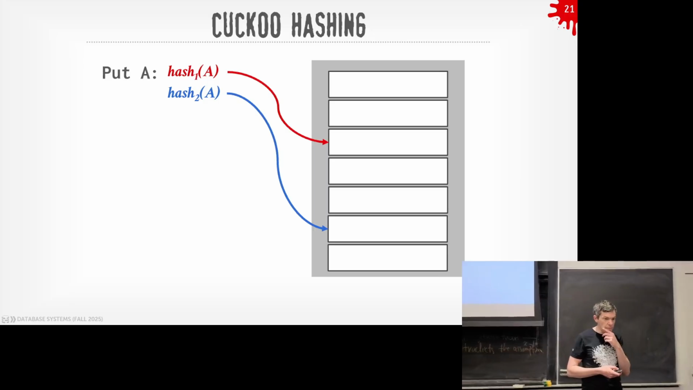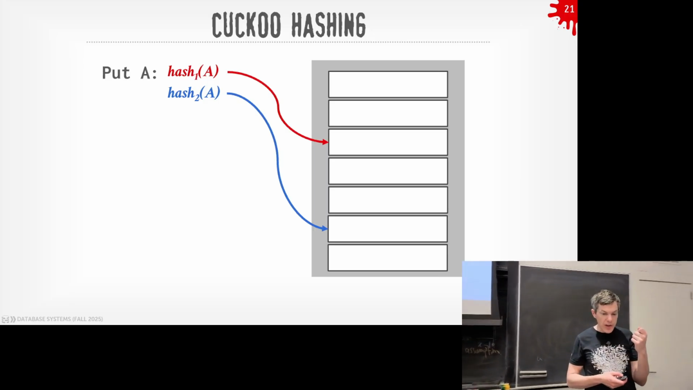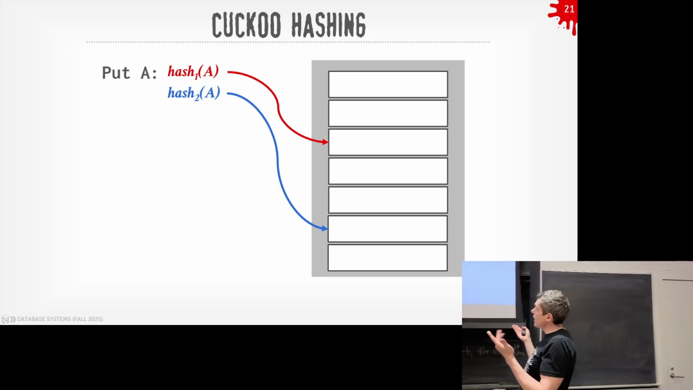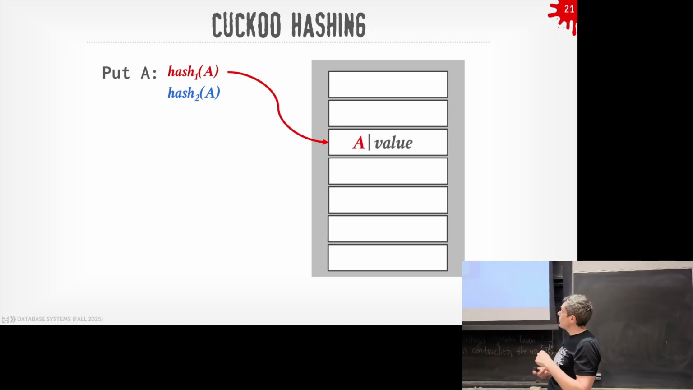So I'm going to hash the key twice, with both of the hash functions, and I'm going to end up with two different slots. I'm going to look to see which one's empty. In this case, I'm completely empty. I'm going to flip a coin and choose the first one, and that's where my key is going to go.